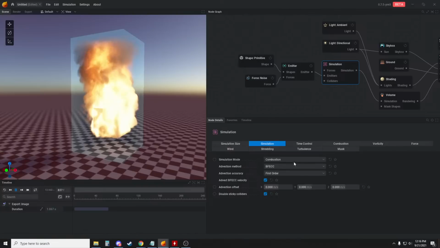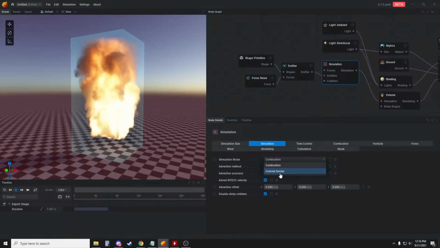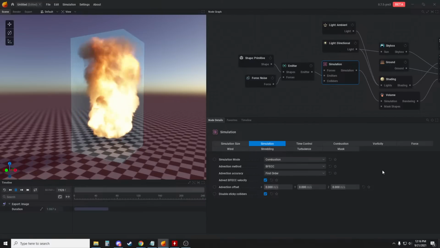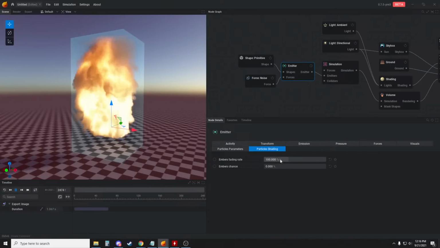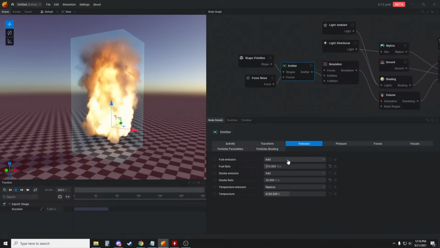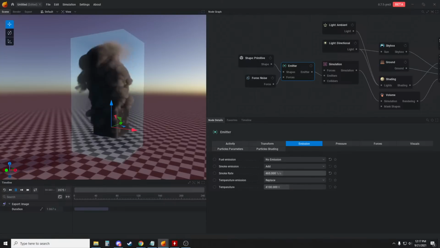Then you also have your simulation. So we have two different modes: combustion and colored smoke. Within the combustion mode, it just means I have the opportunity to have fuel. You don't need to have fuel. If you want, say, to do just smoke, you can turn fuel emission off, and now you can have just smoke. You can have all the smoke you want.